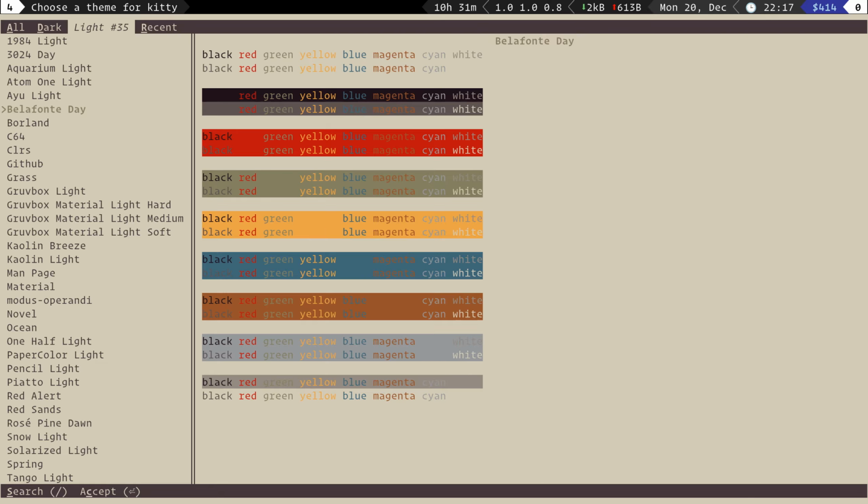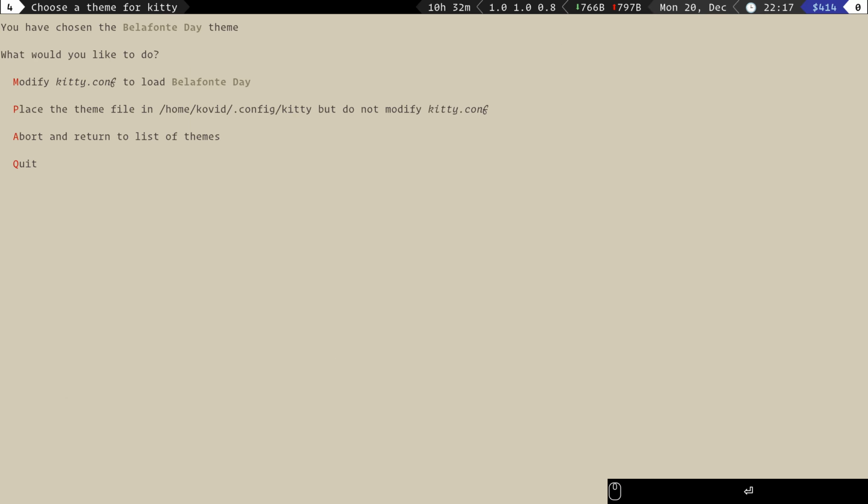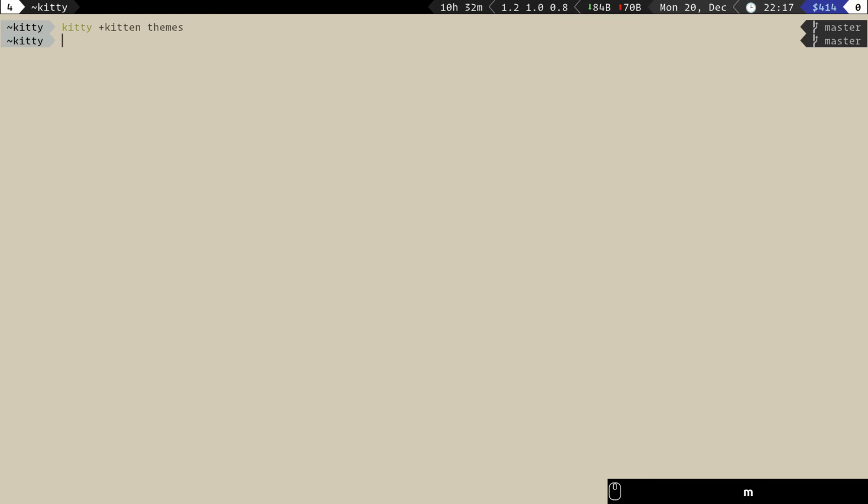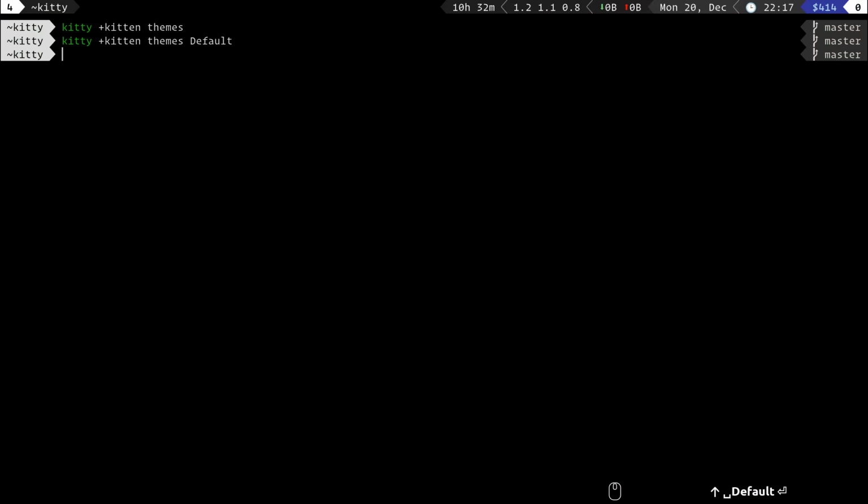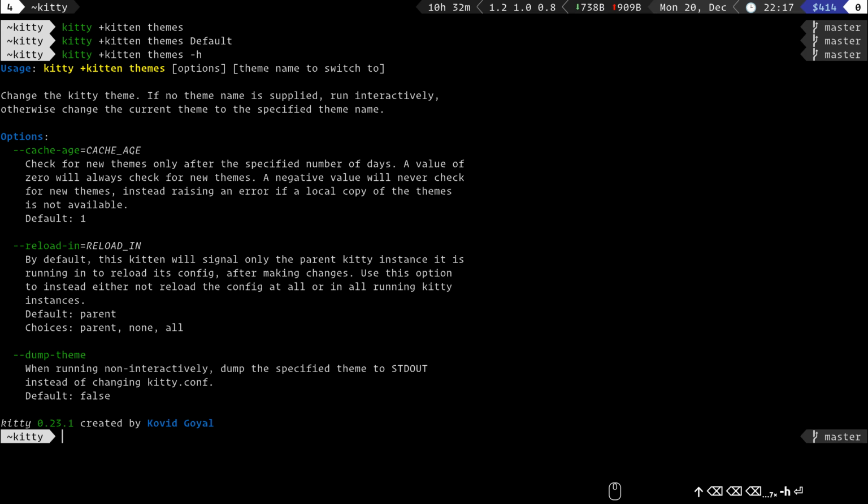So for example, I like Belafonte, so let's change to that by pressing the enter key and then the M key to tell the kitten to modify kitty.conf to make the change permanent, and you see that Kitty now uses the Belafonte theme. Note that the kitten can actually be run non-interactively as well. So for example, if you specify the theme name on the command line, it will change the theme directly without running interactively. You can actually choose where to change the colors, either in the current terminal or all running terminals on your system.